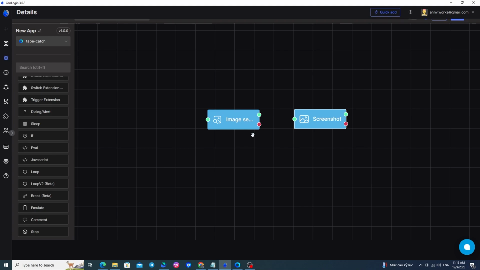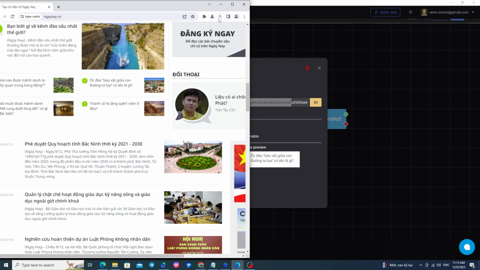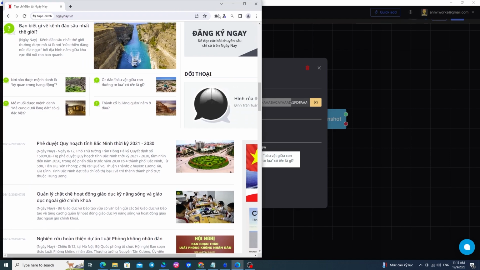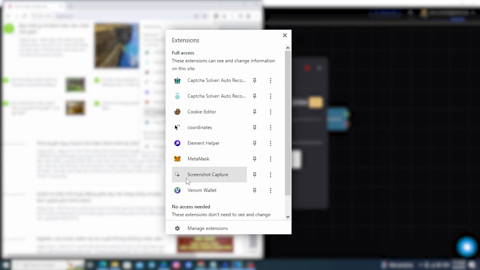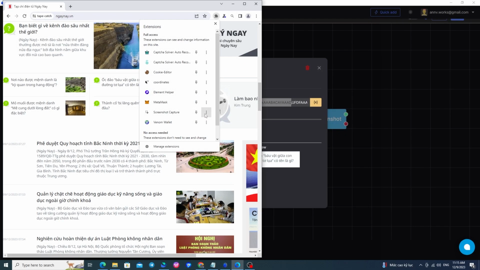Next, in the Other section, I will guide you through the Image Search node. This node is used to click on an image that you provide to the app. First, everyone will install a screenshot capture extension to be able to capture images. After having the extension, you will choose the option to set up this extension.